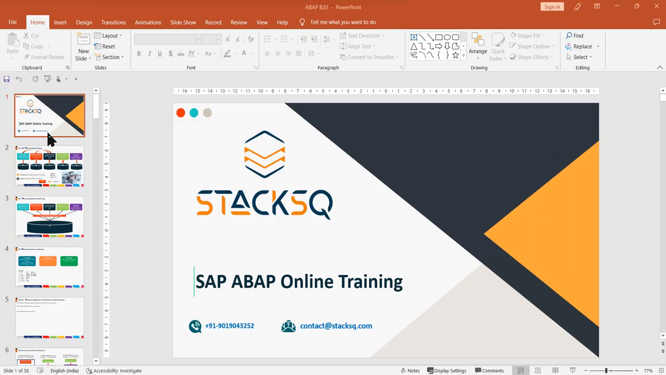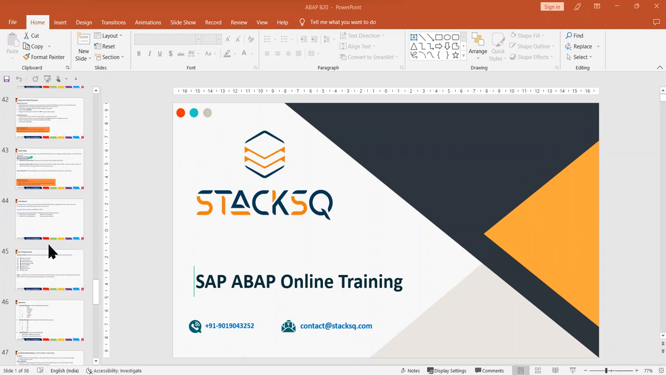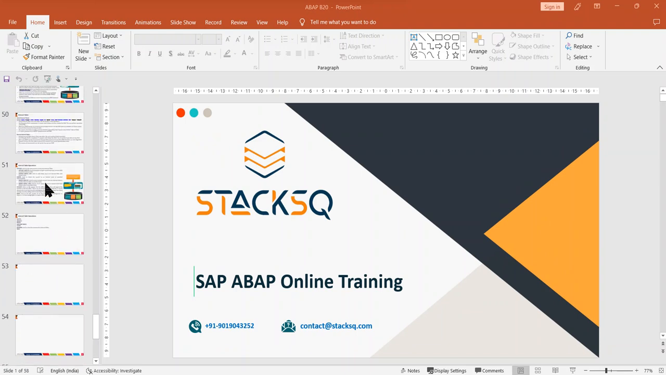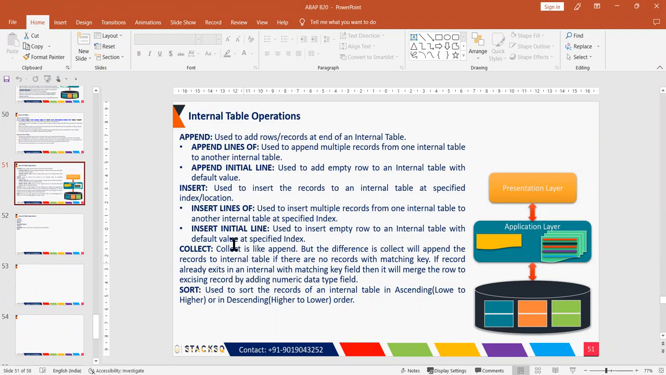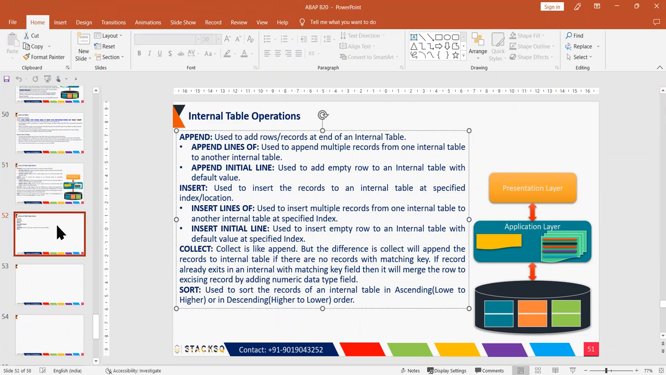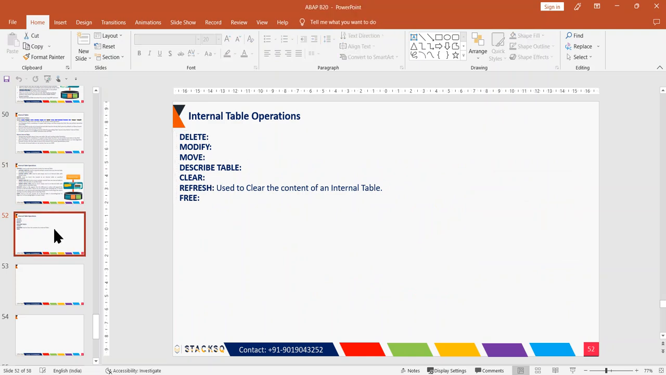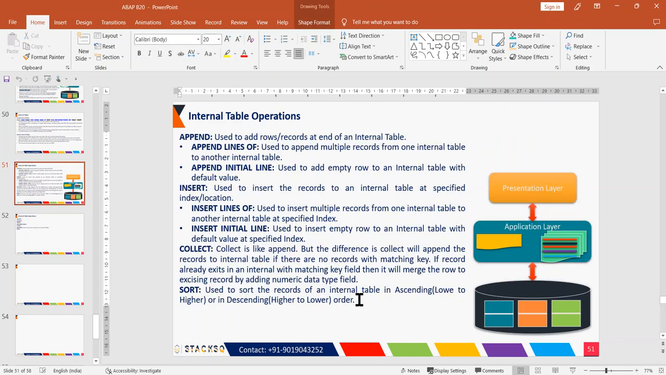In our last session we were discussing internal table operations, right? Some of them we have done already, so let's understand the other internal table operations. Next is delete. So what is the use of delete? Let's see.